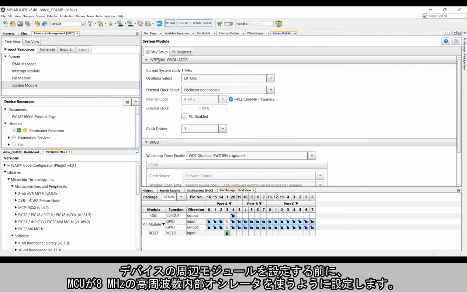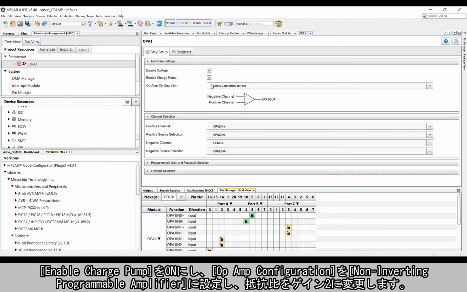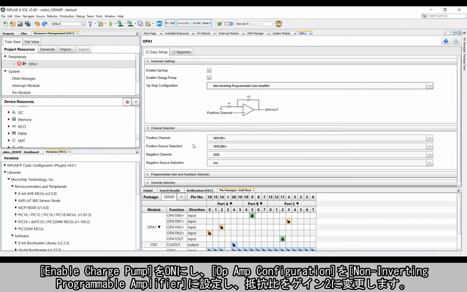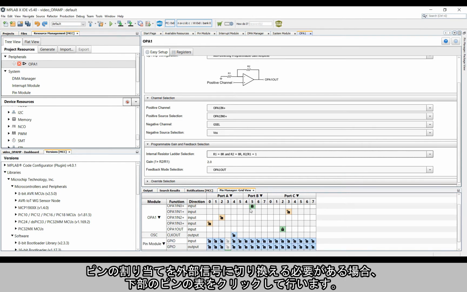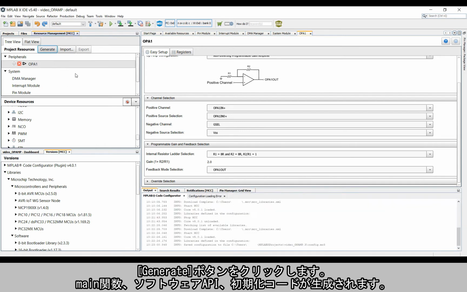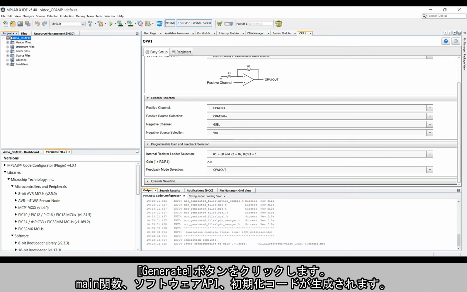Before setting up any device peripherals, I'm going to set up the microcontroller to use the high-frequency internal oscillator at 8 MHz. Then, on the right side, I'm going to select the OPA, or Operational Amplifier, to design. I'm going to set the charge pump to on, the configuration to a non-inverting amplifier, and then change the resistor ratio to a gain of 2. If I need to switch pin assignments with the external signal, I will need to do so by clicking on the pin table below. I am going to press the Generate button, which will generate the main function, the software API, and the initialization code.